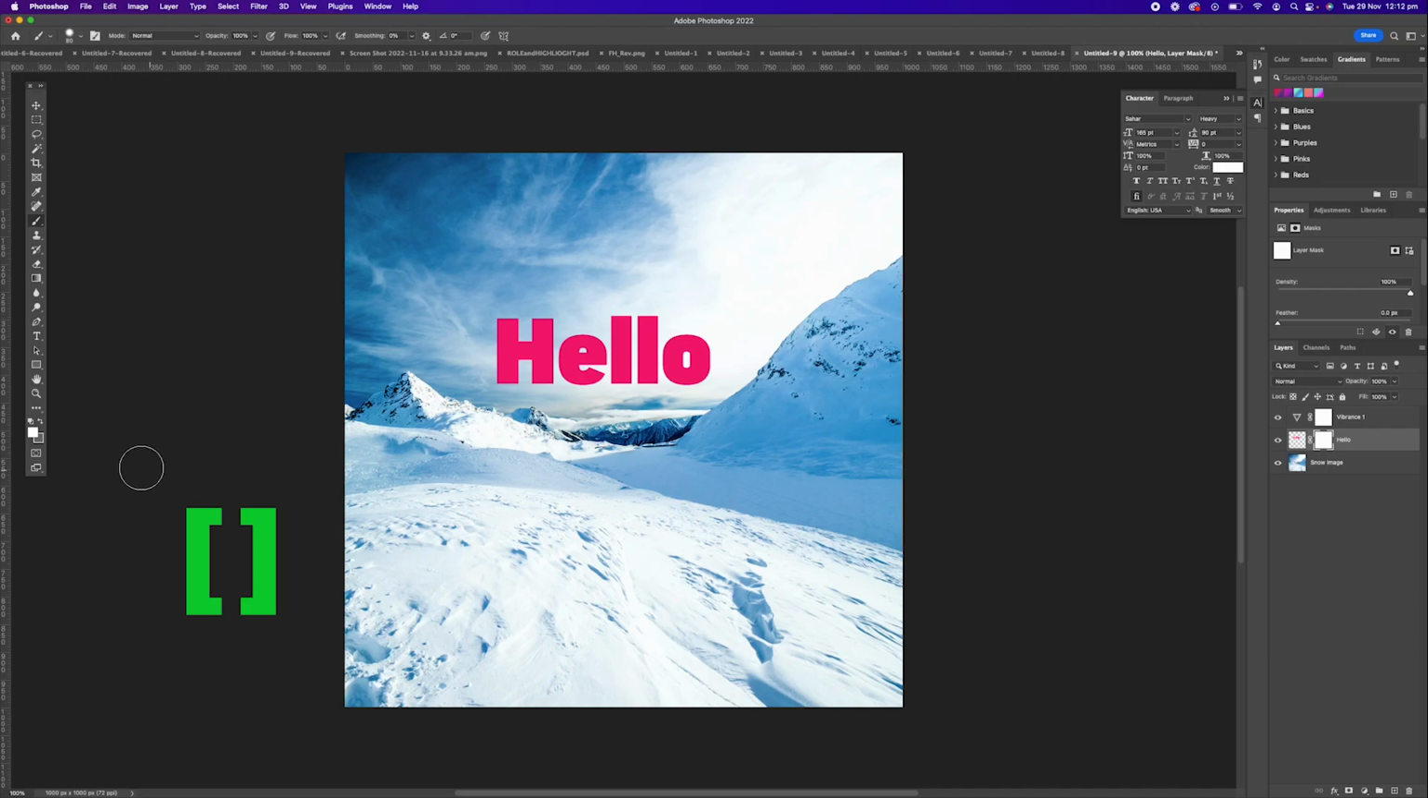Now to select black and white in our color selectors over here, you can simply hit D on the keyboard for default colors. Now to reverse those colors from background to foreground, simply hit X on the keyboard. Now with black selected in our foreground color and our layer mask selected over here, we can paint onto it black and it will erase part of that image.